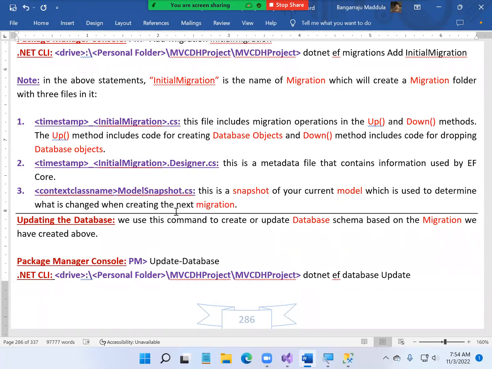Second one, designer.cs. This is a metadata file that contains information used by EF Core. Third one, model snapshot.cs. This is a snapshot of our current model, which is used to determine what has changed when creating the next migration. Whenever you create a new migration, that file will keep on updating.